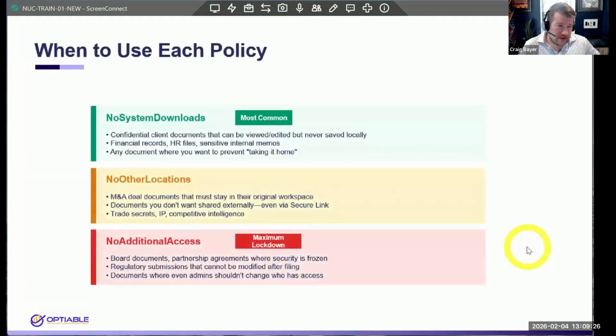All right, when to use each policy. The most common is no system downloads, okay? This is for HR records, financial records, where we don't want anyone to take them off their computer. We're keeping them all in NetDocs. No other locations is for trade secrets, M&A deals, stuff like that. No additional access is for documents where even an admin shouldn't have the ability to change the access.